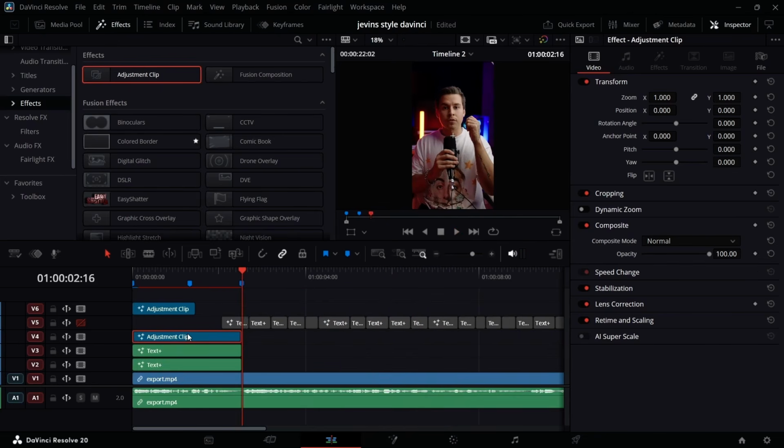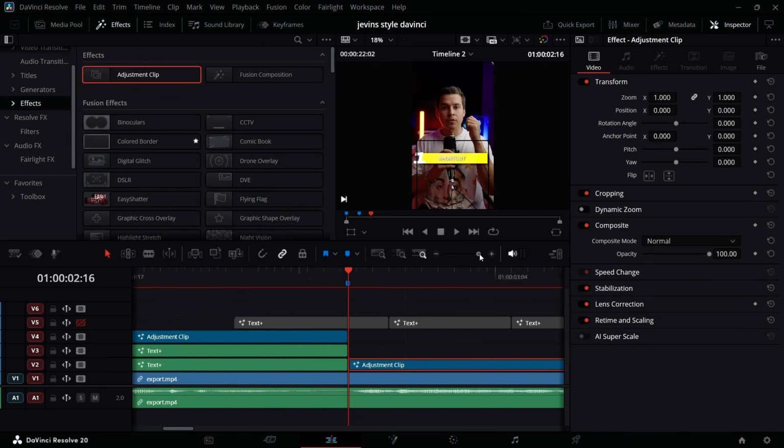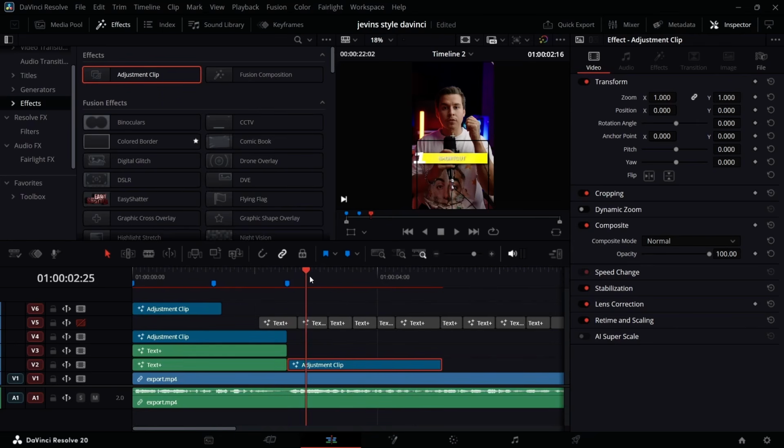Now hold down Alt to duplicate this adjustment clip and move it to this side. Yeah, this is it here. So we just bring it right down here and make sure, yeah, there is no gap there. So with this adjustment clip, I'm going to open this second adjustment clip in this Fusion page.